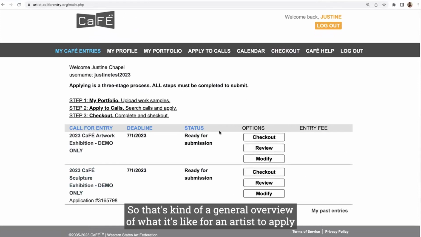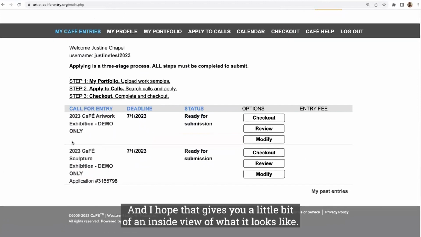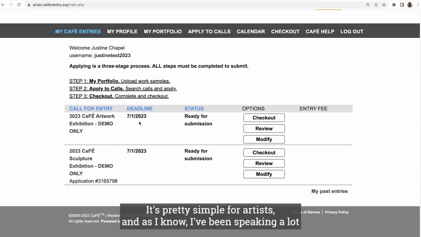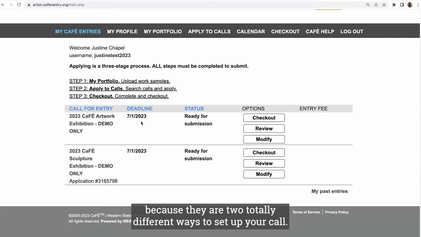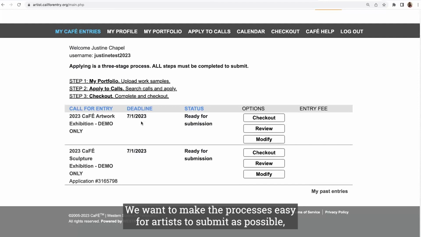So that's a general overview of what it's like for an artist to apply to the call with artwork. I hope that gives you a little bit of an inside view of what it looks like. It's pretty simple for artists. I know I've been speaking a lot about the difference between scoring by art and scoring by application, because they are two totally different ways to set up your call. It's not very obvious to artists, and that's intentional. We want to make the process as easy as possible for artists to submit.